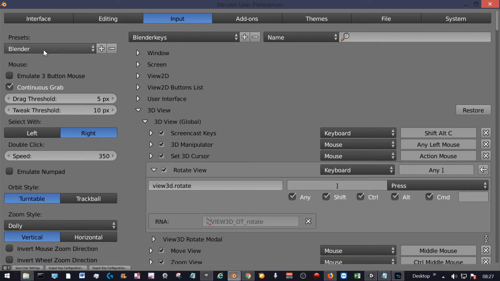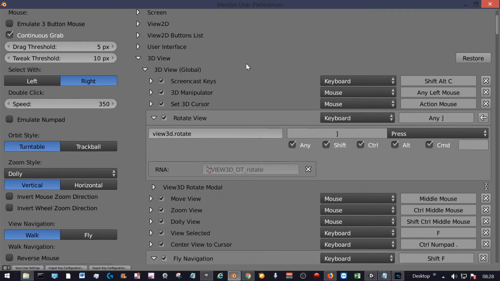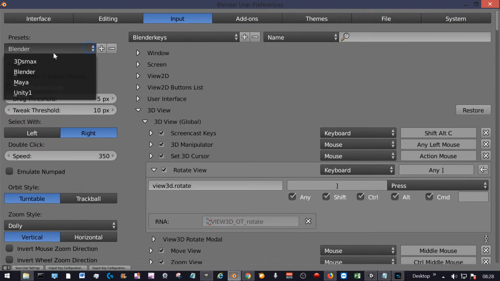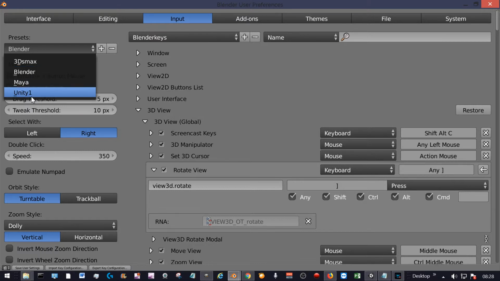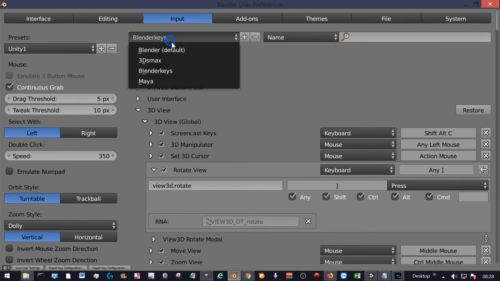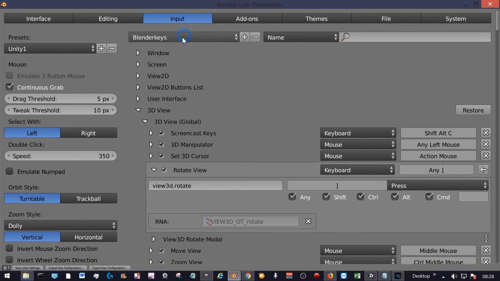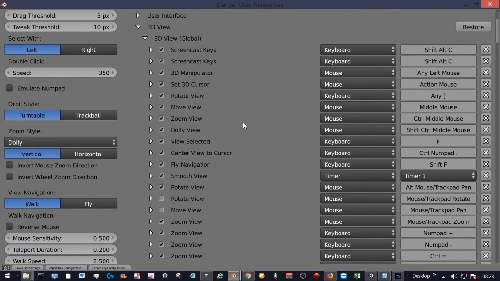I've set up a preset called Blender, but called it plus Blender keys. So now you have a choice. It shouldn't be called that, should it? It should be called Unity. That's the problem. That should be called Unity keys 1. Okay. So it's Unity keys.